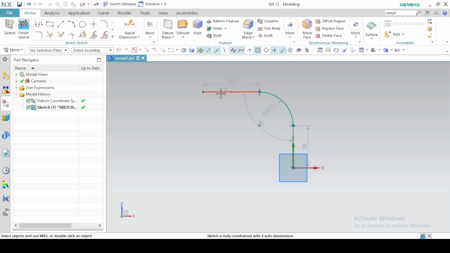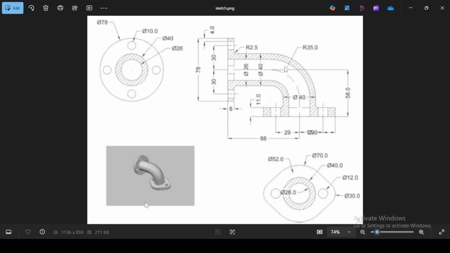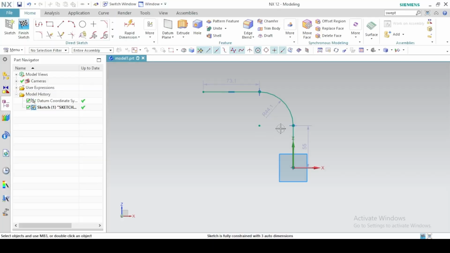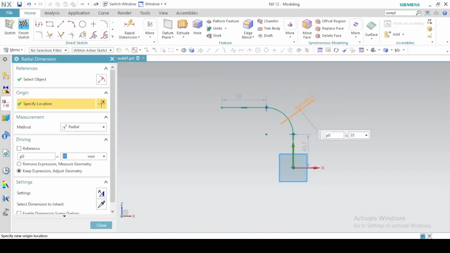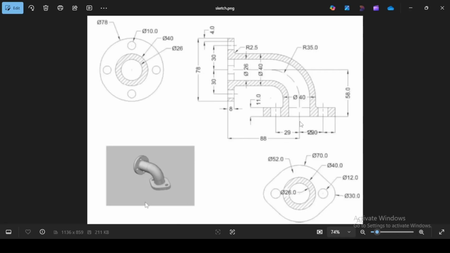So we click on this line and give it a horizontal constraint. Now let's dimension the guide. So the radius of the guide should be 35. So click on this radius, double click on it and change it to 35. And the distance from this tip to this tip here is 88 millimeters.